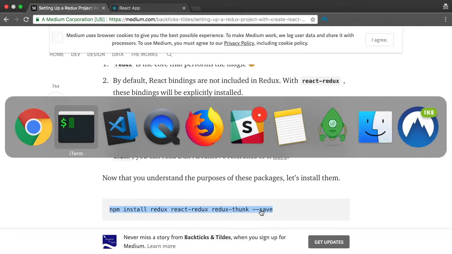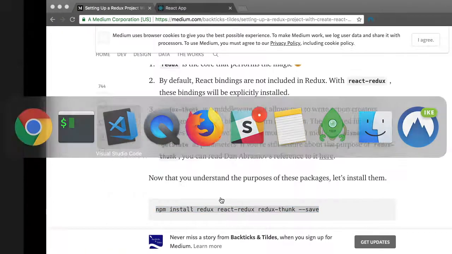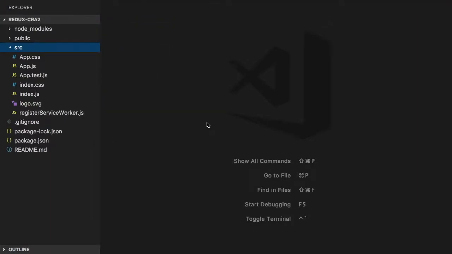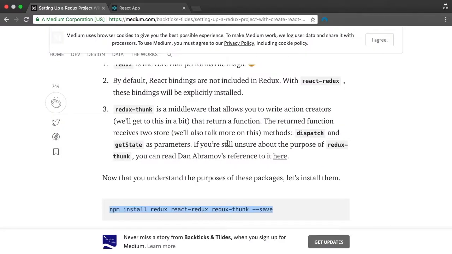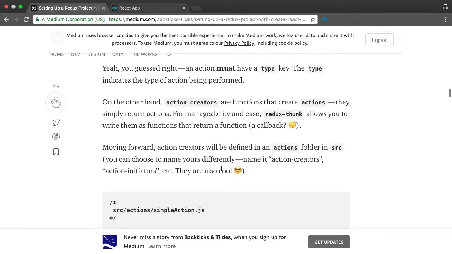So let's just install this, and I will need to stop the server, or otherwise, as you already know, we can open the terminal that comes with Visual Studio. So let's just install these things, right? Right, and then what's next? Right, so we need to do a few things.